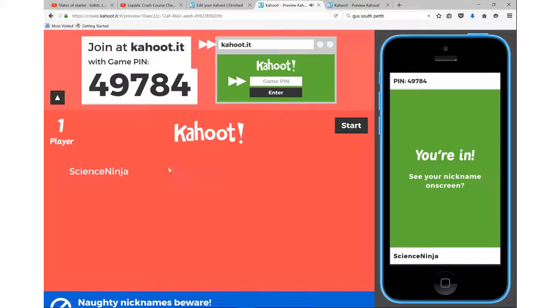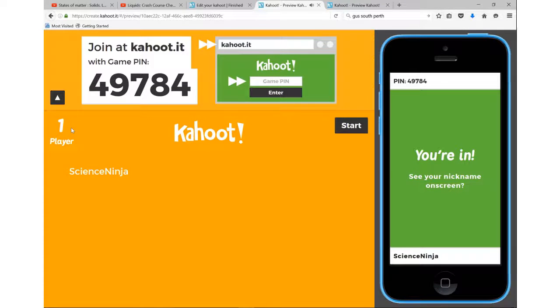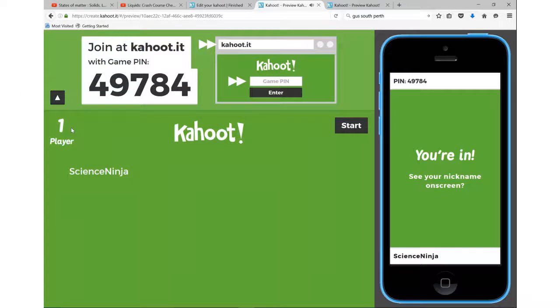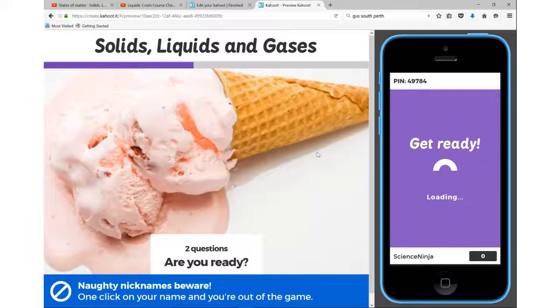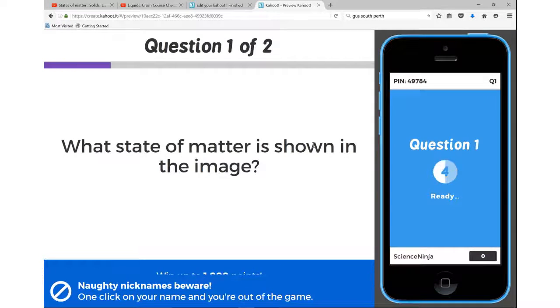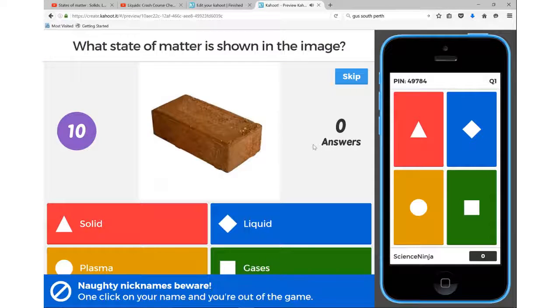So you should see all of your students' names pop up here, and say you've got 15 students, it should say 15 players. When you're ready, click on start. So there's my pretty title picture. And one of the questions is going to pop up randomly. So notice it shows me just the question for a few seconds before it shows the answers.